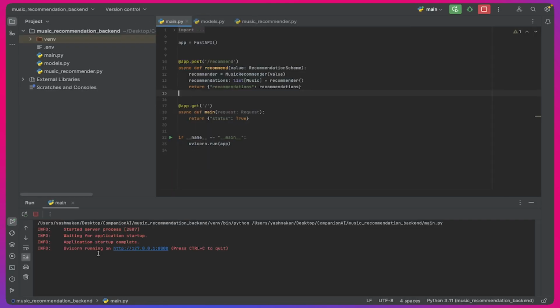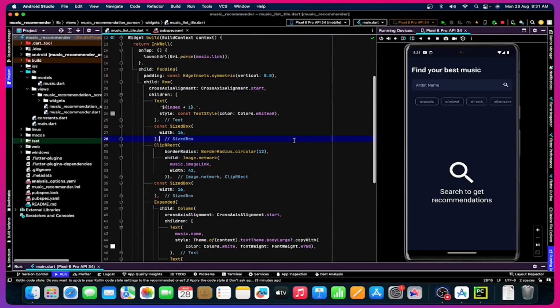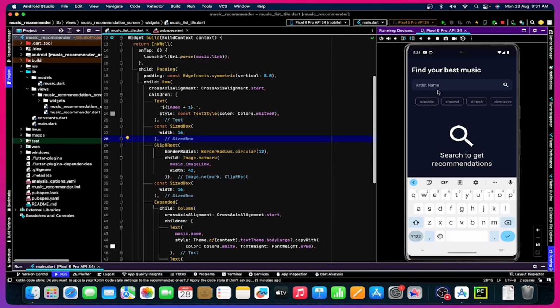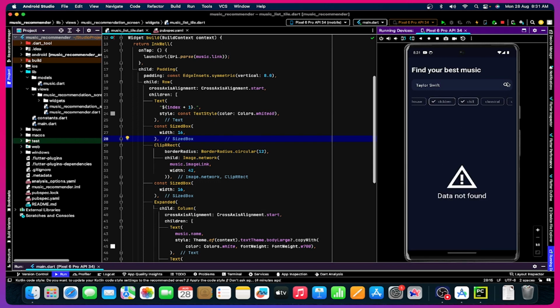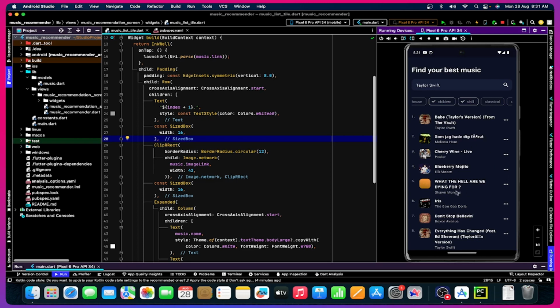So I'll run the backend here. As you can see, the backend is running now. And now let's head over to the app. Here we can pass an artist name, and then genres we can pass anything. So for example, if I enter Taylor Swift and then acoustic, I can select any others like children, chill, hit search, then it will get me my recommended songs.